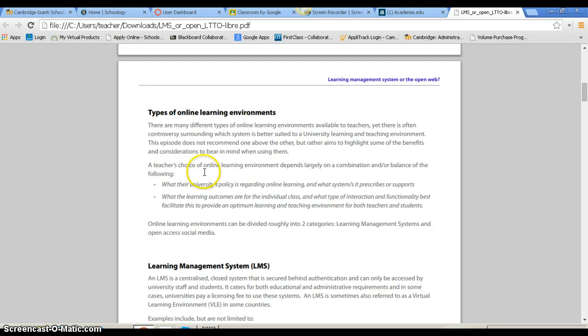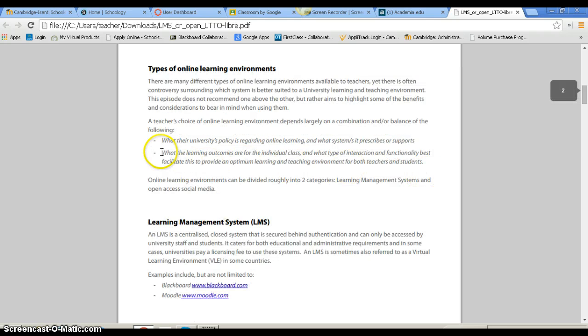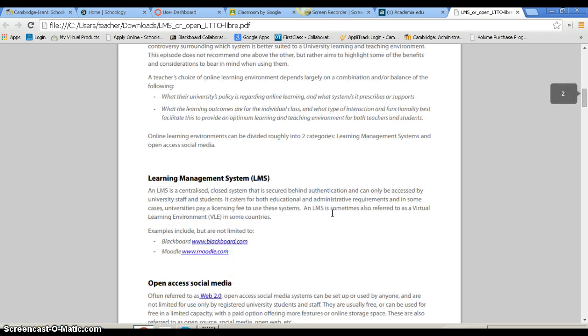A teacher's choice of online learning environment depends largely on a combination and or balance of the following. So what's the policy of the organization, whether it's a university or of a public school district? What's the learning outcomes for the individual class? And what type of interaction and functionality best facilitates this to provide an optimum learning and teaching environment for both students and teachers? So this right here is really the key question that we're looking at or component that we're looking at. So let's take a look at a learning management system.